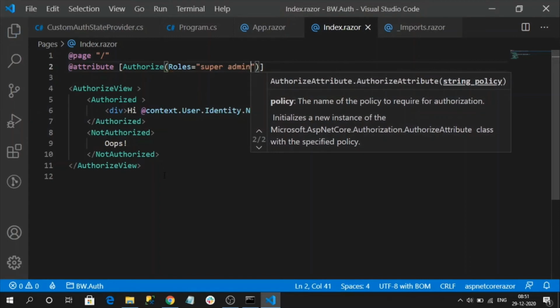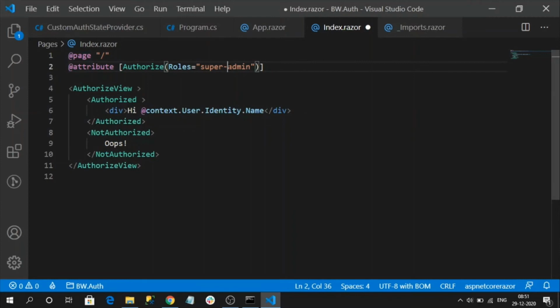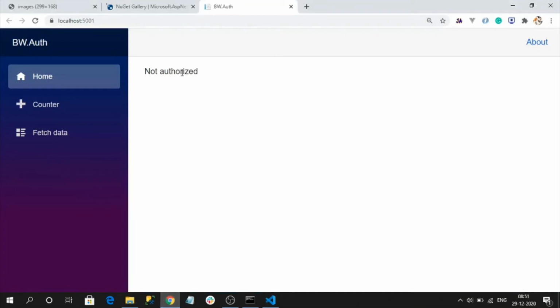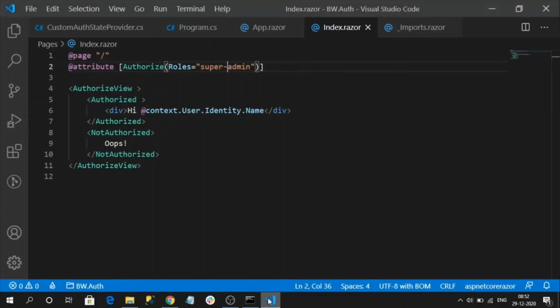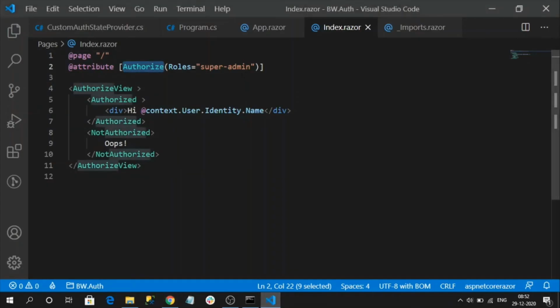Now we are protecting this entire page component based on the user roles. Only a super admin user can access this index page. If other users try to access this page, they see the default message given by the authorized attribute: you are not authorized.